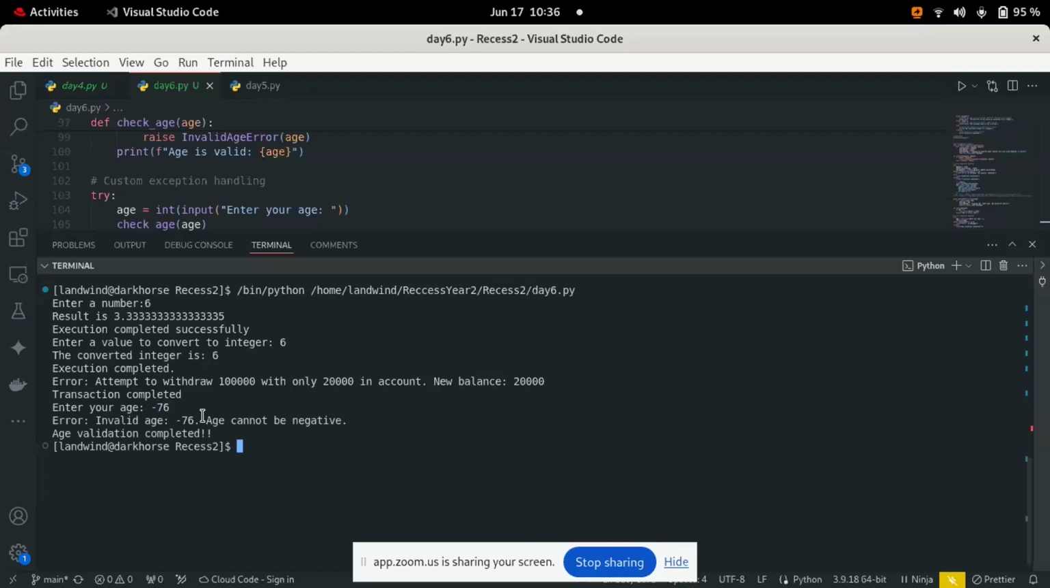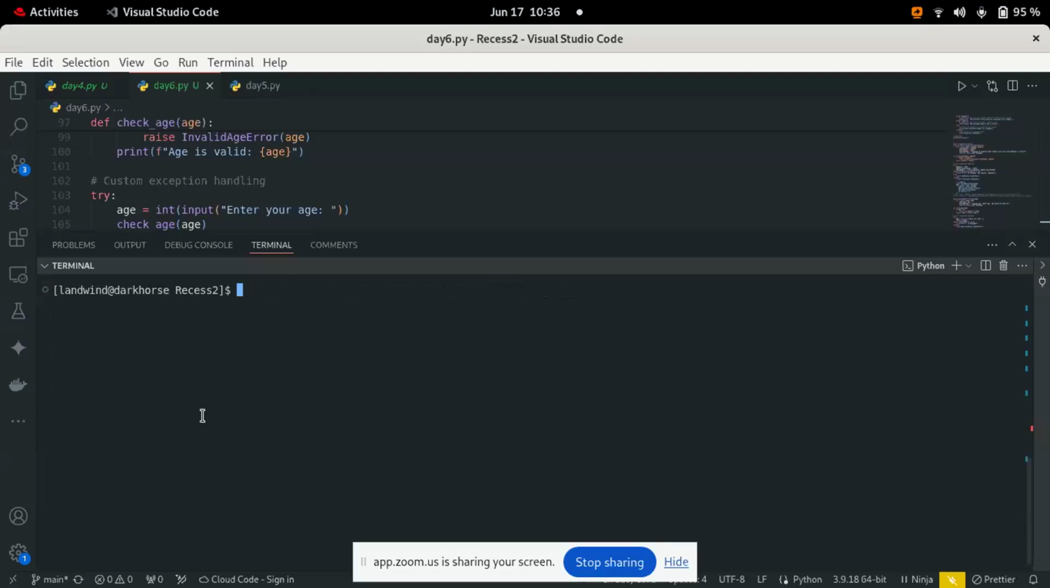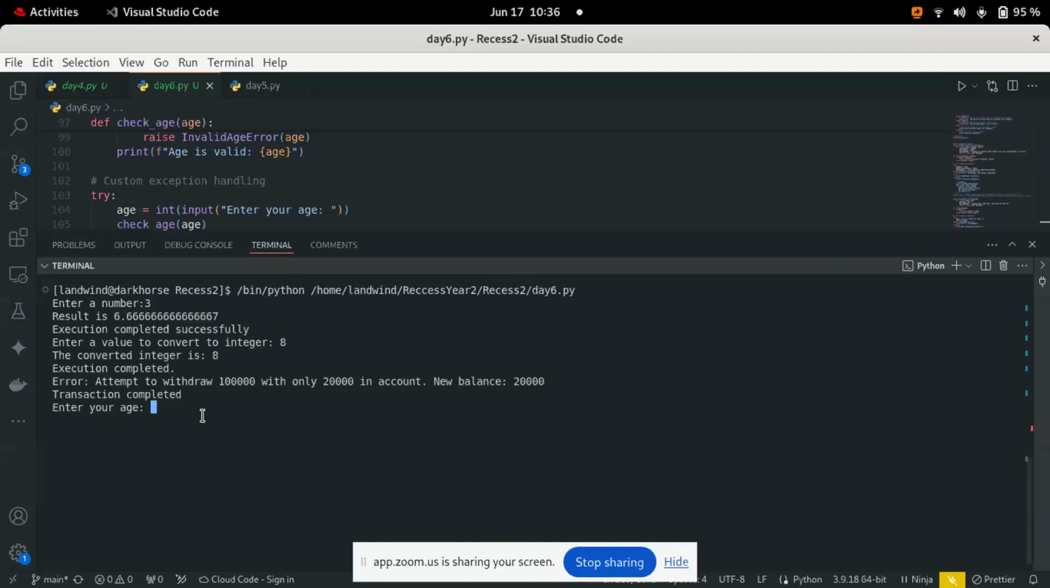So I can see I get my exception error, which shows invalid edge, edge cannot be negative. And I also get my finally block, which always executes regardless of whether the exception occurs or not. When I run the program with some valid information, let's say I put 76, when it runs those checks in my check method, it shows edge is valid.